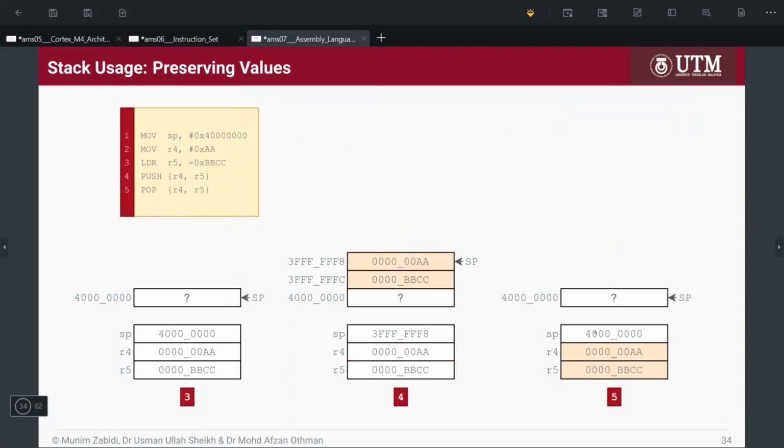You can also use it to preserve values. This is normally used in a subroutine. So here you use the stack to manage some registers, right? Before you modify the registers temporarily, push them on the stack first, and then you can do whatever you like. And then before you come back to the main program, you want to preserve the registers, and you can restore them by popping.